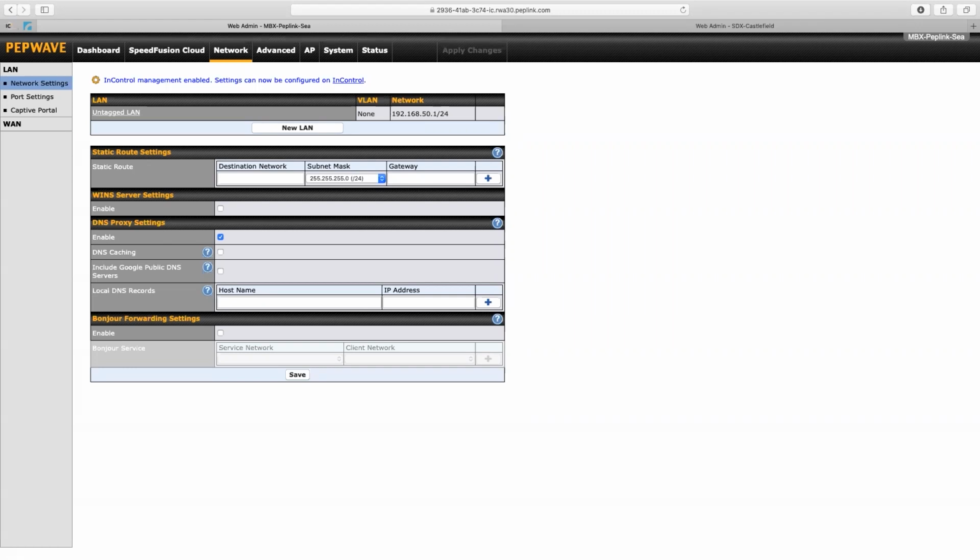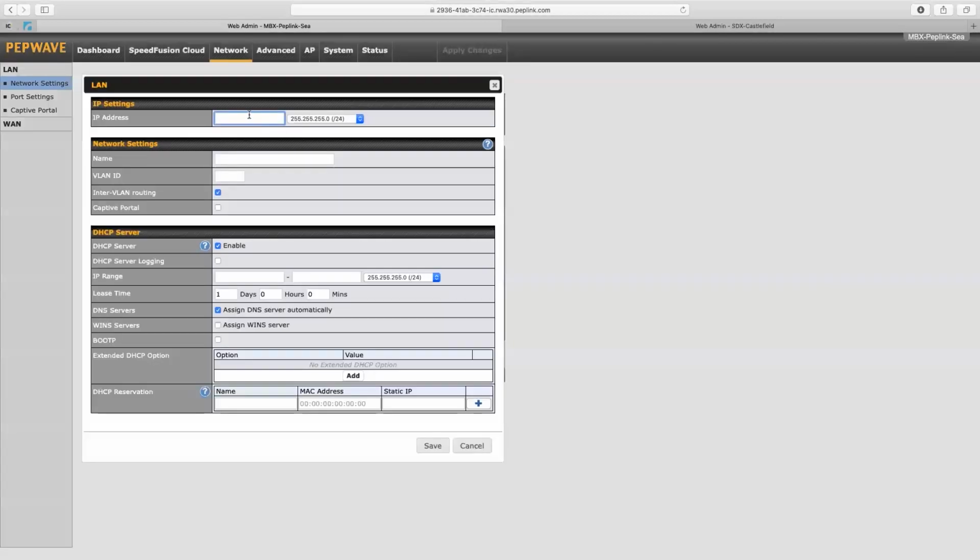So what I'm going to do now is create a second and third network, which will be the VLANs. The IP address I'm going to use here is 192.168.51.1. So I'm just going one octet up on the second to last octet. This network I am going to call crew. And I'm going to give it the VLAN ID of 51. I'm just matching it to be the same as the second to last octet of the IP address.